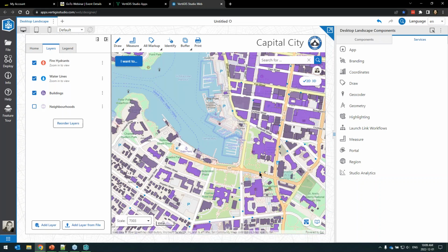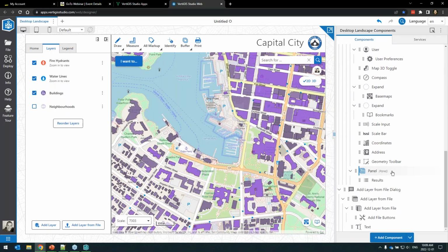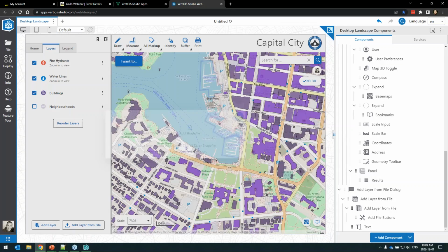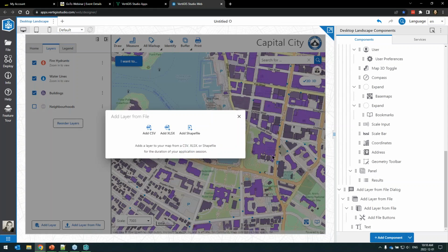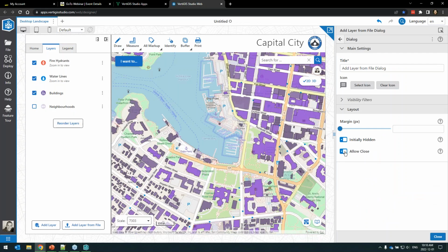And lastly, just on that dialog side of things, very briefly, I'm going to go down to my add layer from file. So I have this configured actually in a dialog. And so you can see right now, I can close this dialog. I can click outside this dialog. I can hit escape. And so really what this functionality does is it allows you to come in and turn off the ability to close that dialog in any other way.